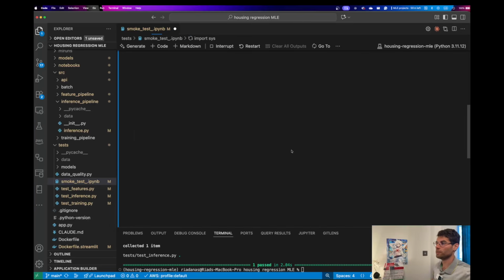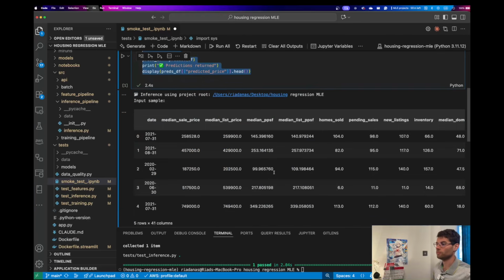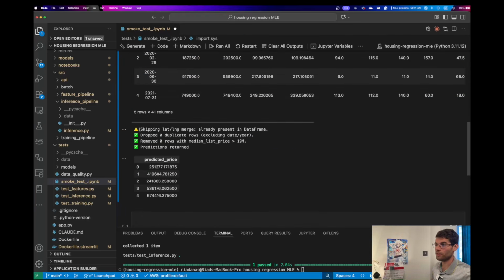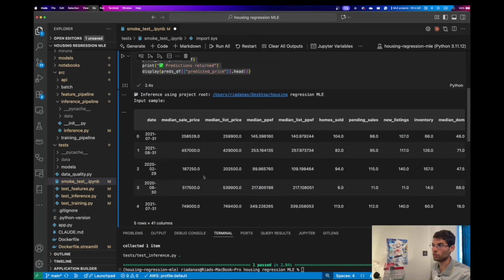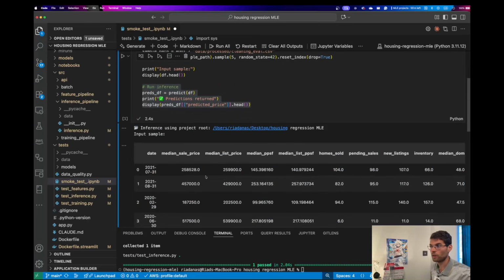So let me rerun it. And now that we've run it, we can see that we went through the phase of looking at the latitude, longitude, the drop-in duplicates, removing the prices that were above 19 million. So for this random 5 rows, we didn't have any that were higher. And then we just returned the prediction. So here we can see that the predicted price is this. And usually it would be even interesting to compare it to the price, but that will mean that we'll need to keep the data and show the price at the same time.